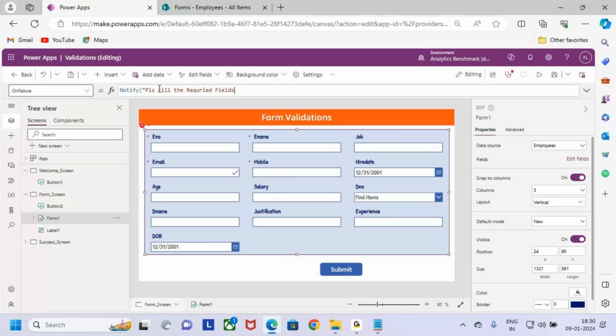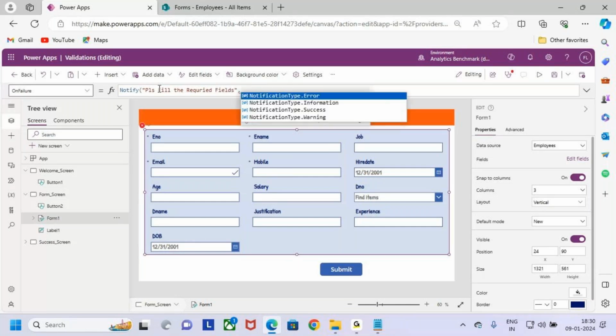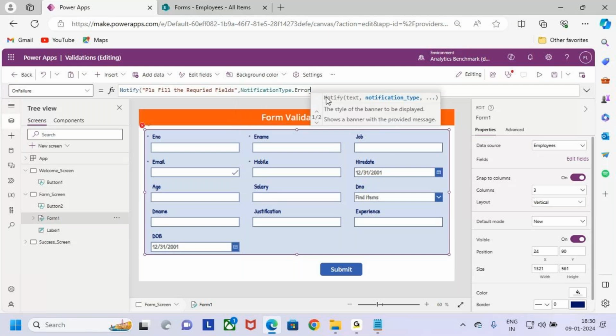This is the message I want to keep. And what is the message type? Now it is an error message, guys. Now if the form is not submitted, it means there is some error. So I want to give the notification type as what? Error. Now see, just click on save and go and play the app.